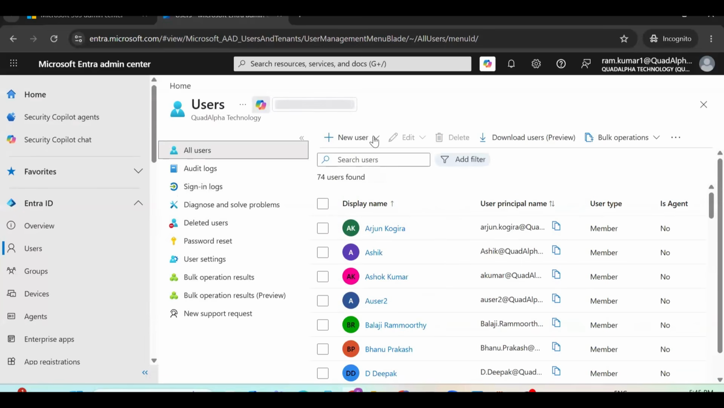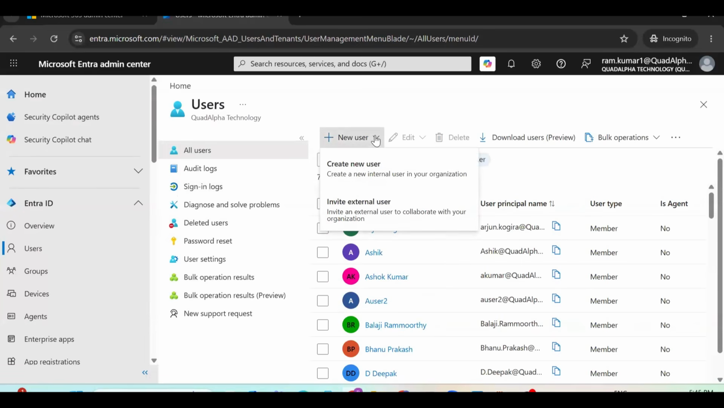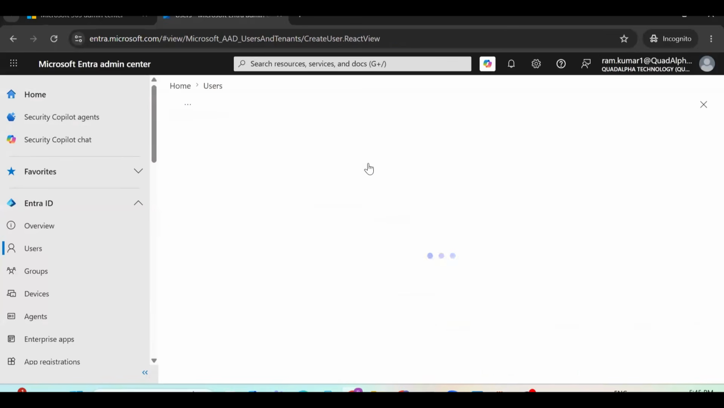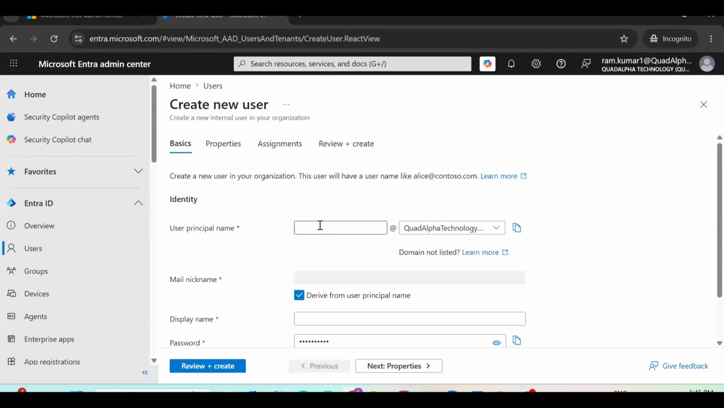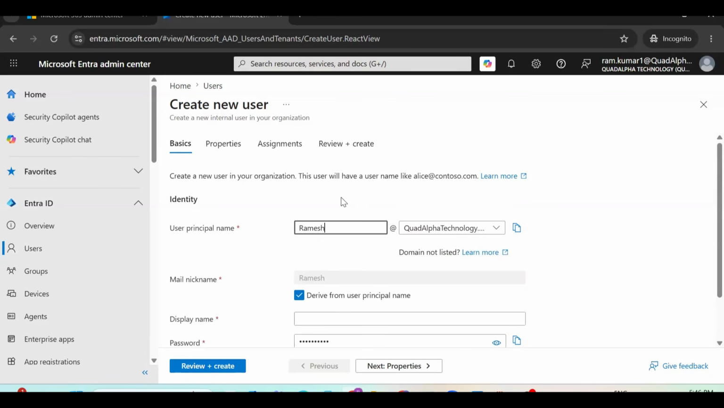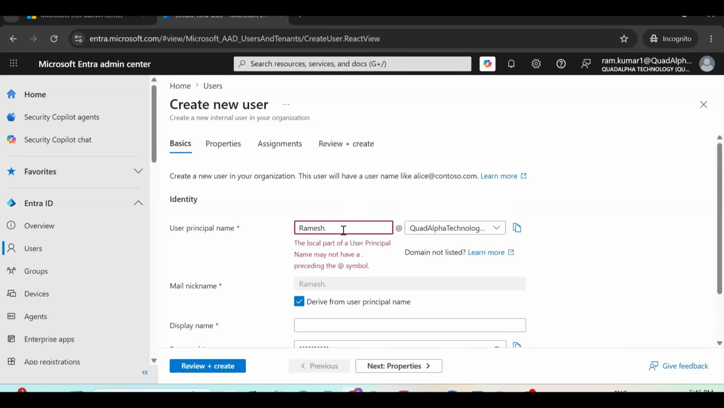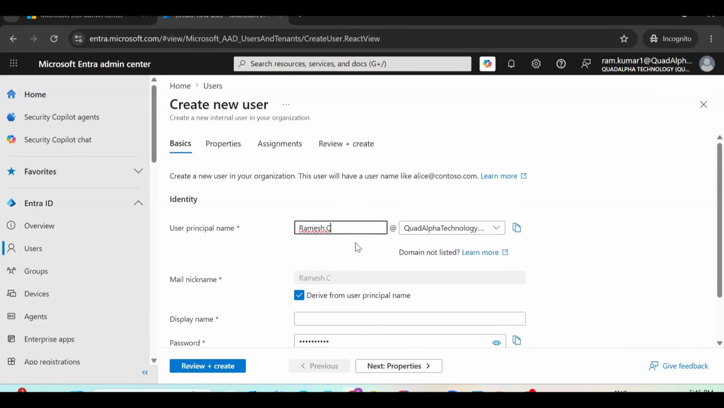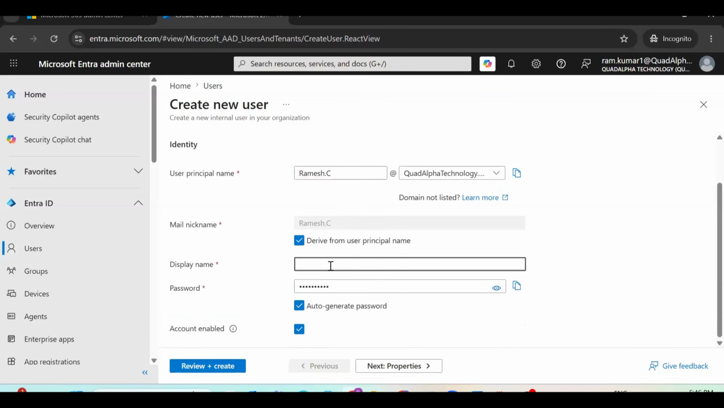Now the create new option is enabled. Pick any new user from our teammates and create an account. Please remember, right now you're creating in entra.microsoft.com. Once you type first name and last name, usually the user principal name will be first name dot last name. Okay. Display name.